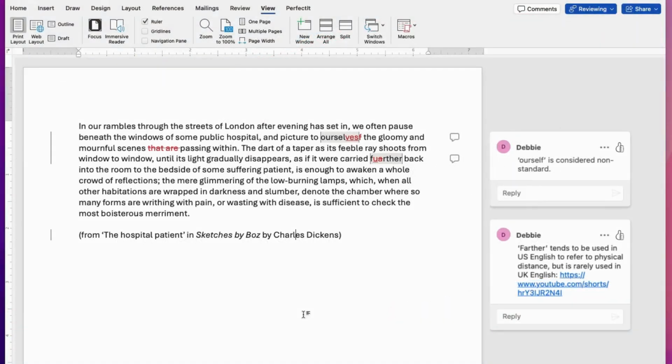So let's look at how to accept or reject individual tracked changes in Word. So I'm using Word on a Mac. It's Office 365, but the concept should be the same or very similar across different platforms and different versions of Word. So the first way is to click on the change that you want to accept or reject.